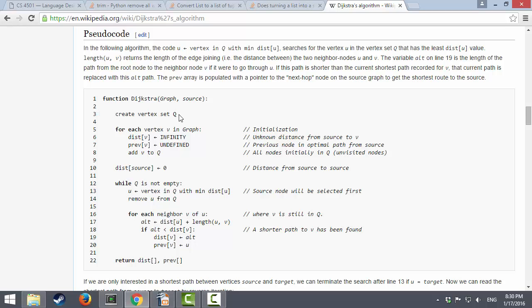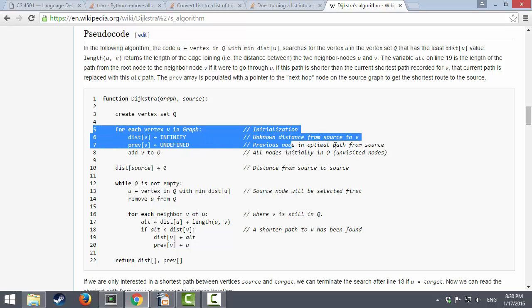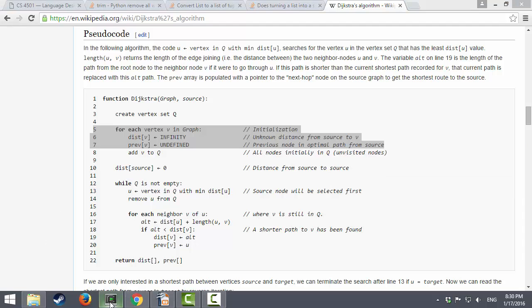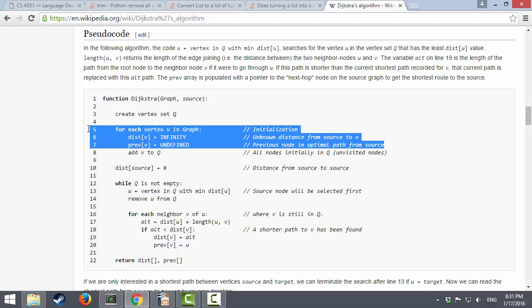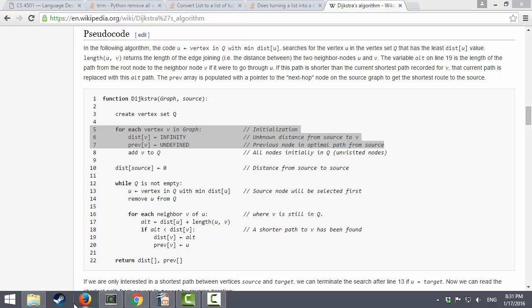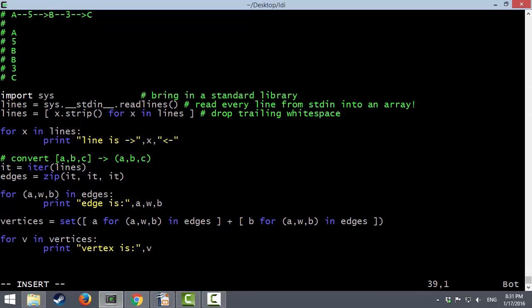So the first step, create the vertex set. I'm pretty sure we already have that. All right, they want to keep these mappings dist and prev. Let's just grab this for now. And they also want to add V to the set of all vertices, but we've already constructed the set of all vertices, right? Unvisited nodes. So let's just go back and implement this in Python.